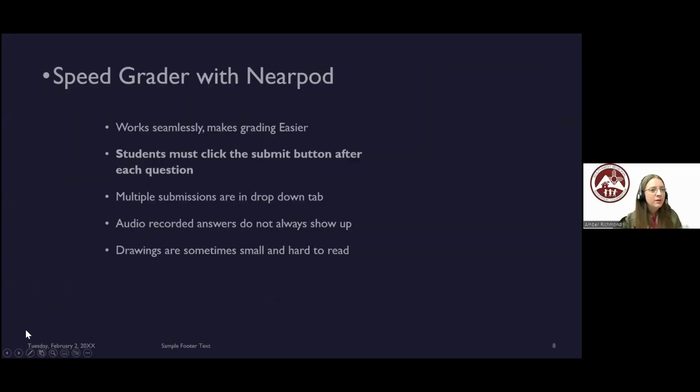All right, so now I want to go into SpeedGrader and how that works in Canvas with Nearpod. It does work seamlessly. It does make grading easier. One thing I do want you to keep in mind is that as students are answering questions, they do have to click that blue submit button for it to turn into Canvas. If they don't click the button, if they just click next slide, then it's not going to show up on your end because they have to actually submit their answer.